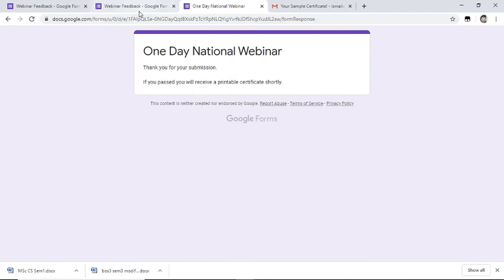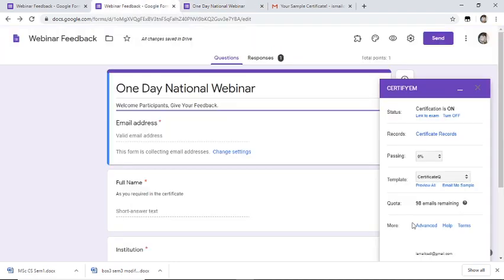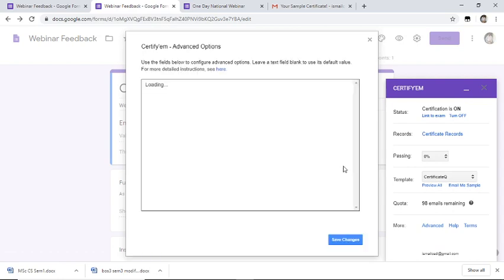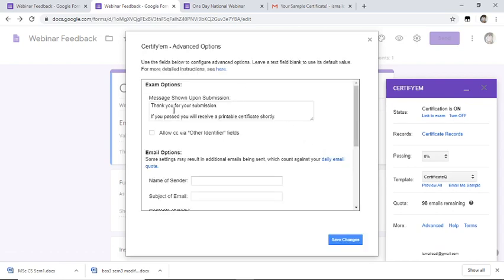From where we need to change this, here in the Certify'em controls you can see advanced options. Here is the message shown upon submission: thank you for your submission. You will receive a printable certificate shortly. This thing you can remove.